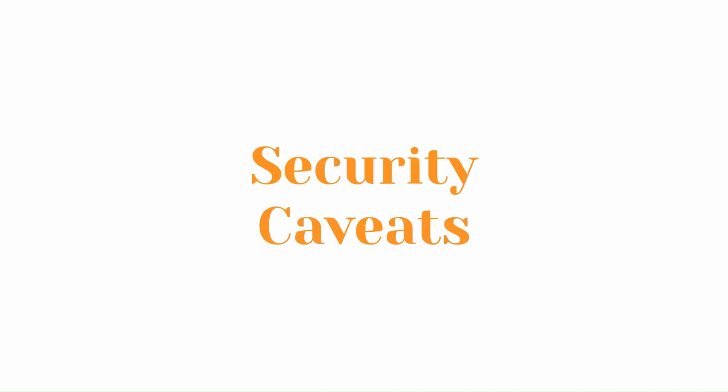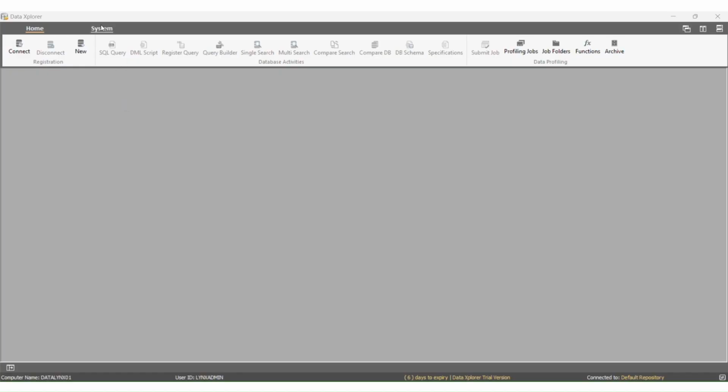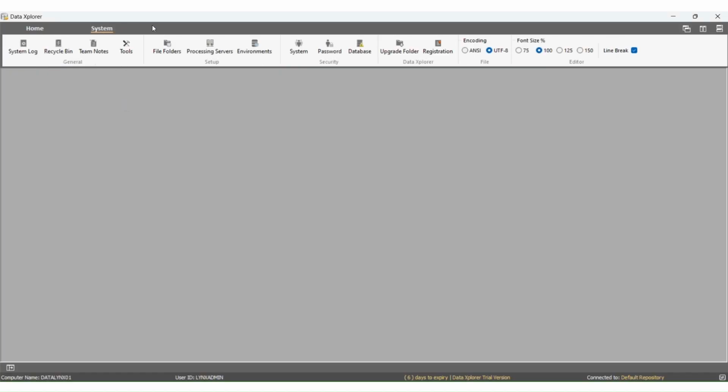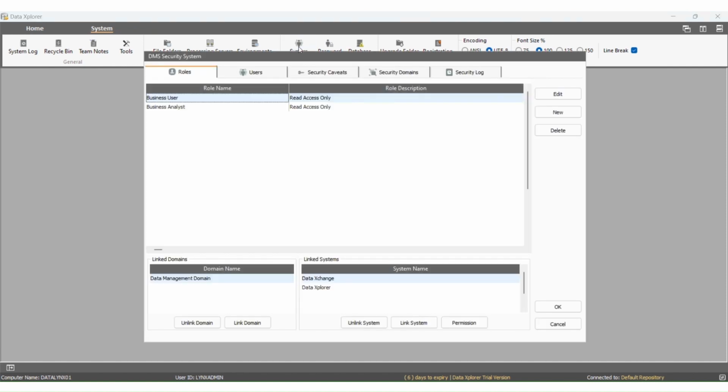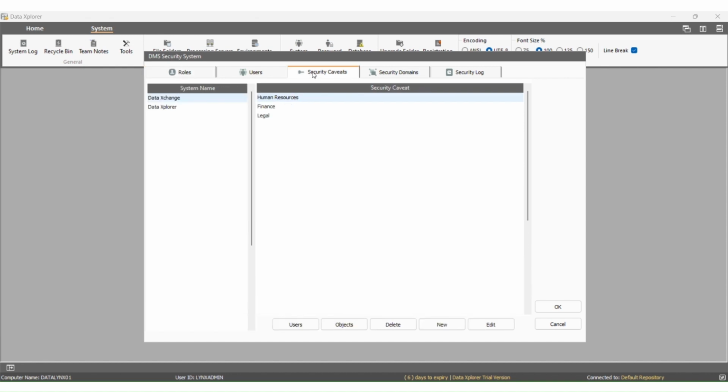Security caveats for system items enable specific access levels to be defined, which apply to certain types of users. In order to configure the security caveats, go to the System tab, and click System from the Security toolbar menu. A DMS Security System window will appear. Select the Security Caveats tab. You will see the systems on the left, and the security caveats on the right.